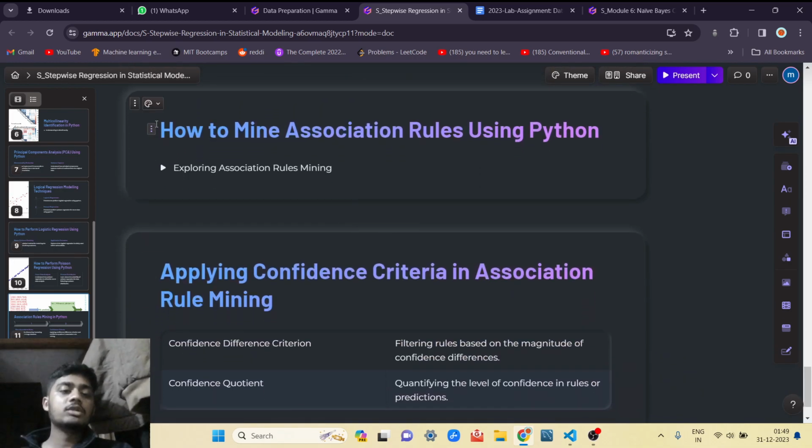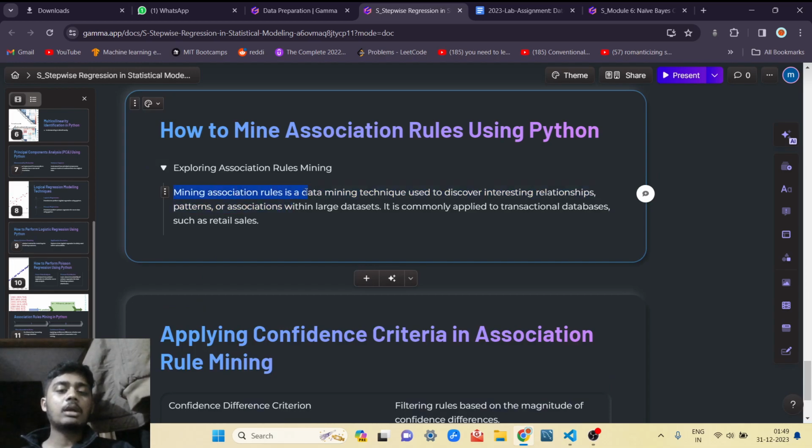Now, the first question that has arrived was how to mine association rules using Python. So let's see it. Mining association rules is a data mining technique used to discover interesting relationships, patterns, or associations within large datasets. It is commonly applied to transactional databases such as a retail shop. For example, when we go to a shop, we buy something like bread, butter, etc. So we will find the transactions and build some relation, whether one item is forcing a customer to buy another item. In this way, we will find out the relationship between these different item sets, whether they are bought together or not. So let's see with an example too.